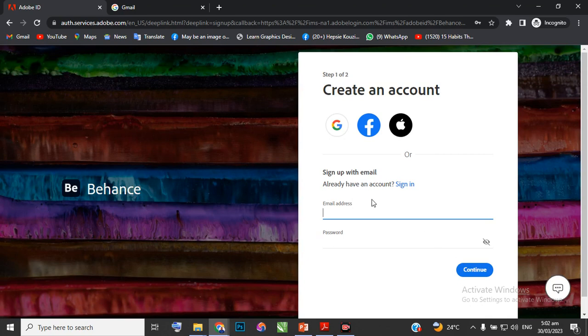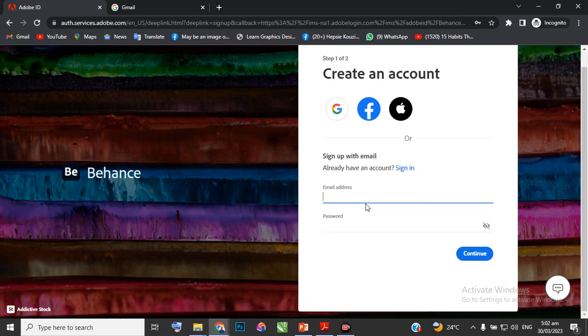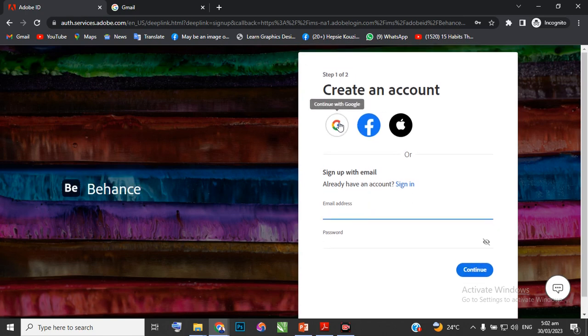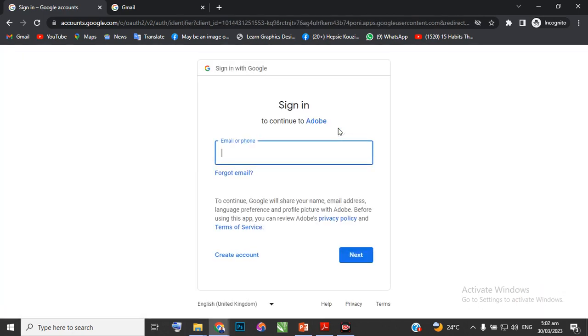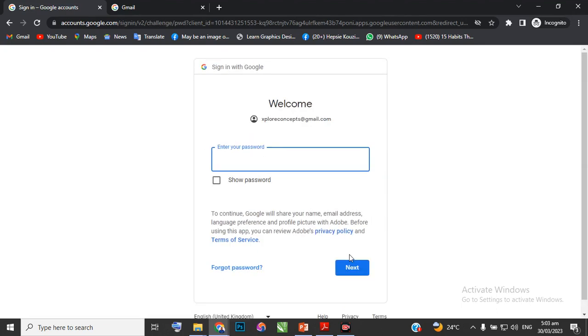But it's better you just sign up with your email like this. Continue with Google. So I'll click on continue with Google. It's going to ask me for my Google email address. I'll just put my email address, and I'll click next. They want me to put my password.